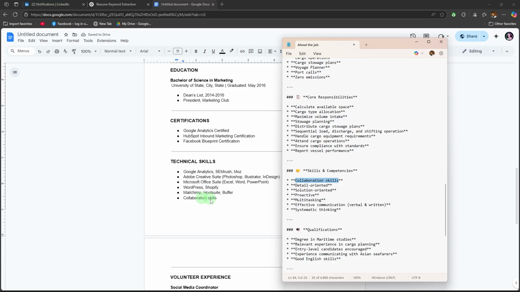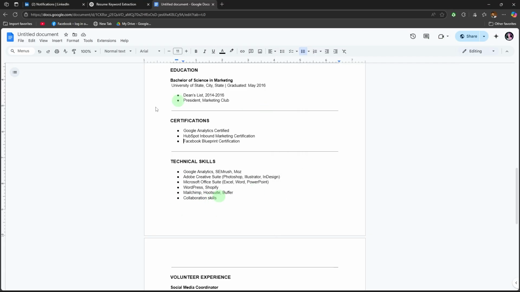And you're done. Now you have a keyword-optimized resume that better matches applicant tracking systems, ATS, and hiring managers' expectations.